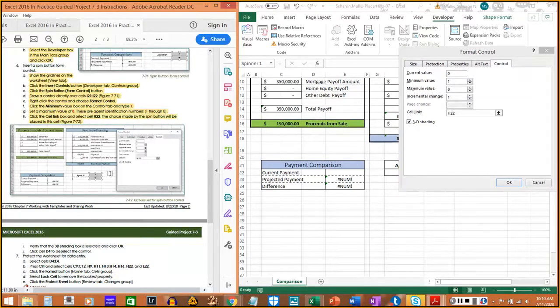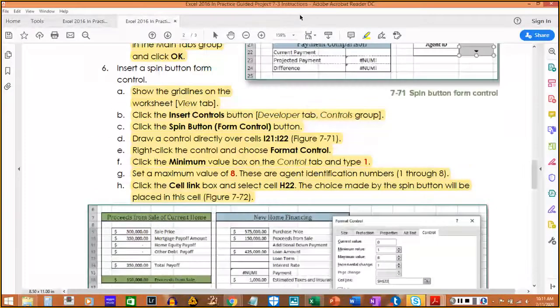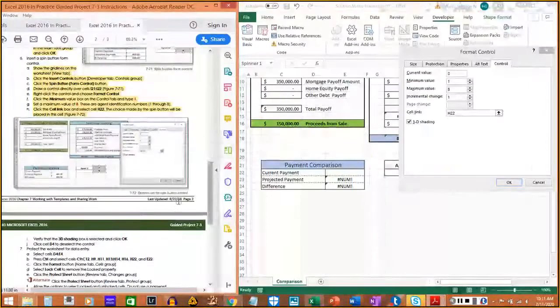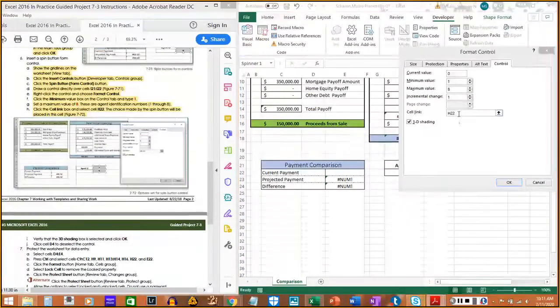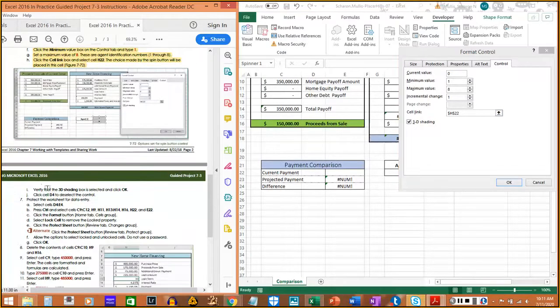Figure 7-72. Looks like that's an absolute reference. So we need to make that an absolute reference. And 6I says verify that 3D shading box is selected and click OK. Yep. Then it says click OK.